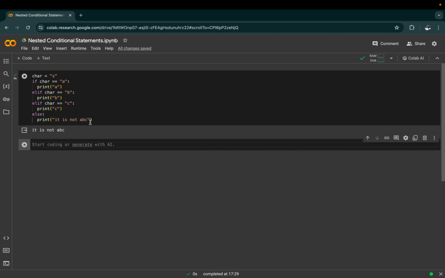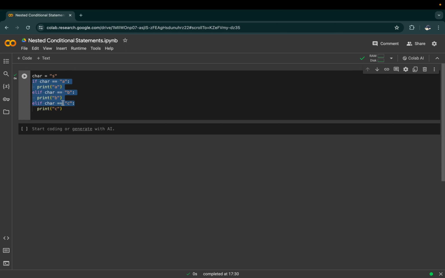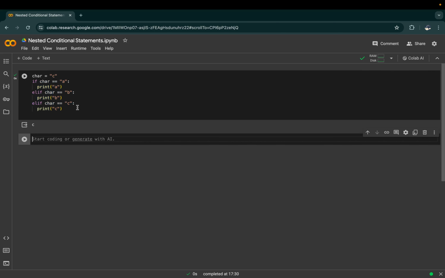And also this else condition is actually optional. If you remove this and execute, since these three conditions failed, nothing is printed. If any of the conditions matches, let us say c, then this will be executed. That is fine, right? So else is an optional thing.